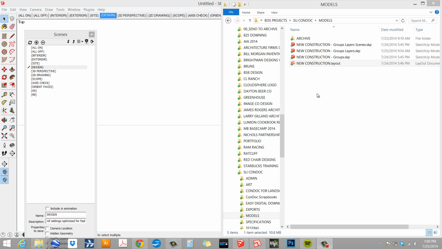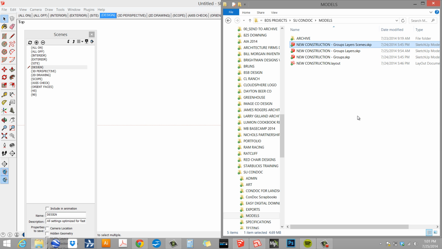In this tutorial, I'm going to walk you through the new construction scenario when you're using the ConDoc Tools for SketchUp Pro. In your ConDoc resources, you will see a series of SketchUp models called New Construction. One model is just grouped, the second is grouped and layered, and this last one has the groups, the layers, and the scenes all added.